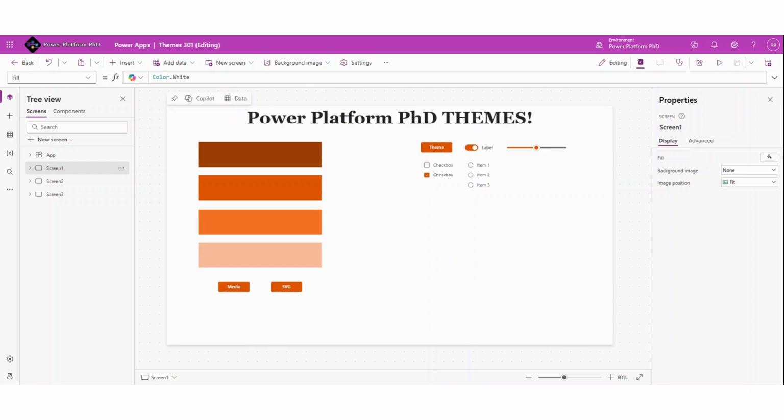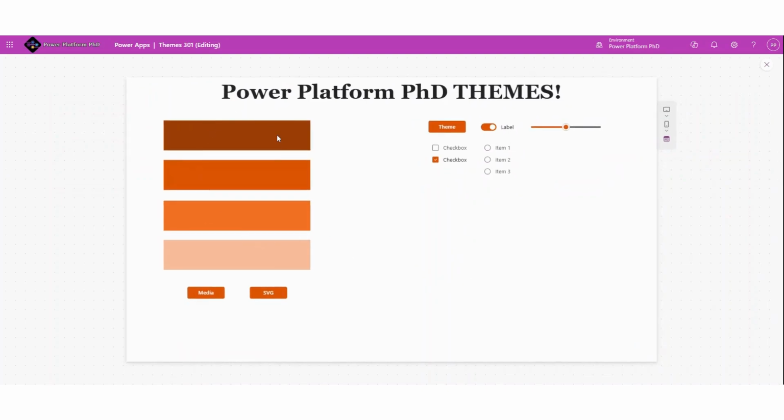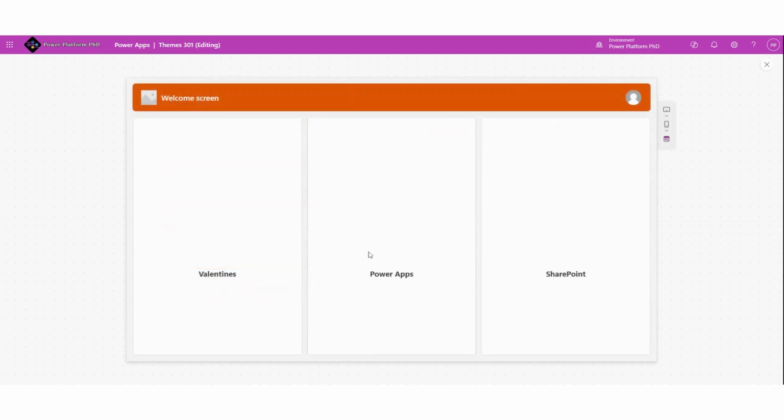So first of all, let's go through a little rundown of what we did last time. I'm going to go ahead and hit run. As you can see, we have these 4 bars, and these are all based off of the theme. We have a default theme that starts off with the orange theme, but we can go ahead and select a different one. So we'll go to media. In the last video, we created 3 of these to allow you to choose between the different themes.